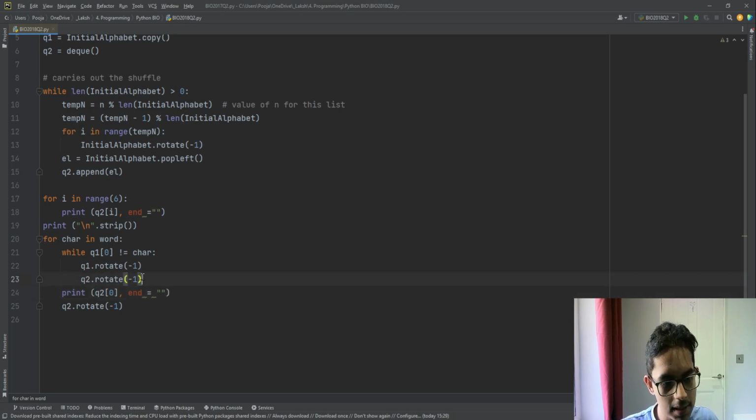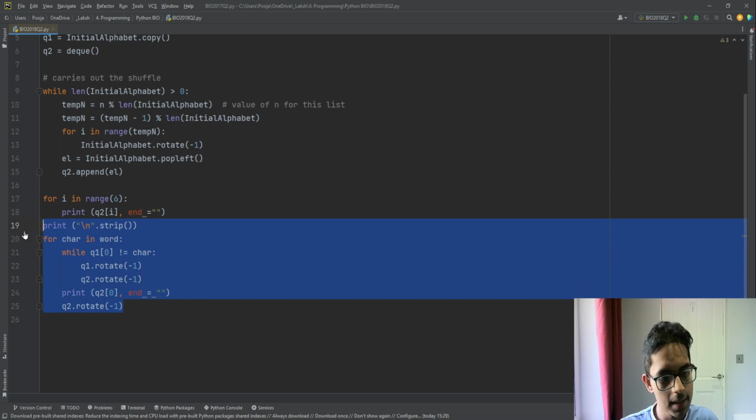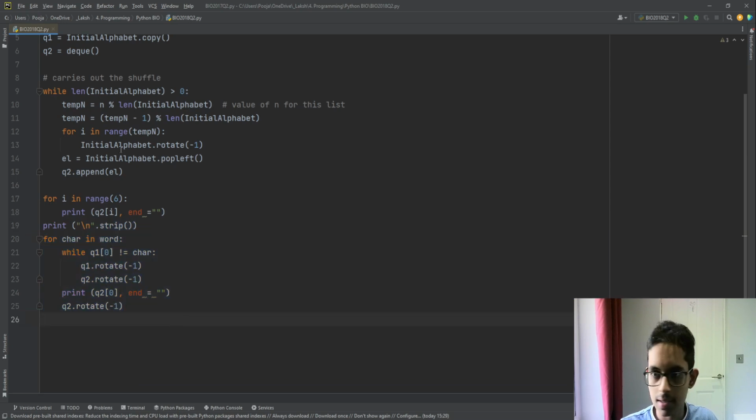But this bit of code is quite key. We keep on rotating the first and second arrays until the first element of the first array is equal to the character which we want. And then after we're done with all this, we finally perform one more rotation, as the question states. And then we repeat this for each of the characters inside. So that's pretty much it for this particular code.